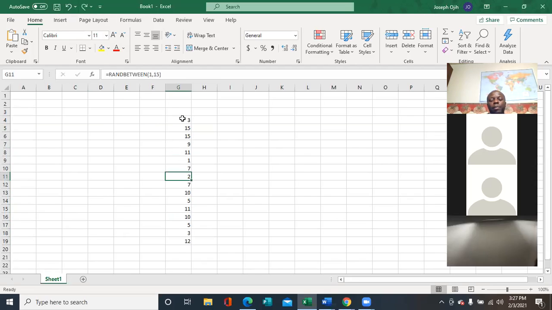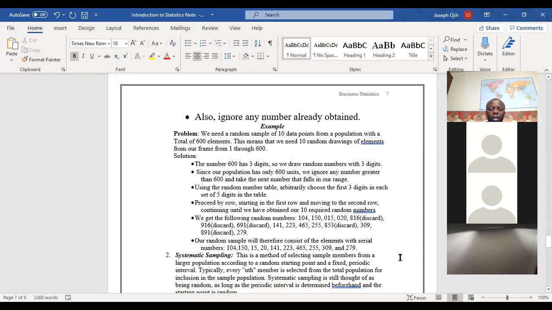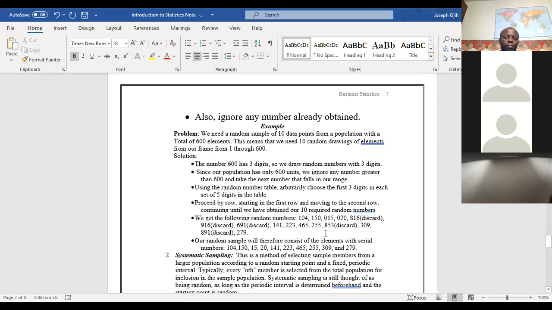Well, one thing with this Excel method is that once you change the number, it will randomize the whole thing again. Any questions from what I have covered so far about simple random sampling and using the table or using Excel? Any question? Hello, class, any question?